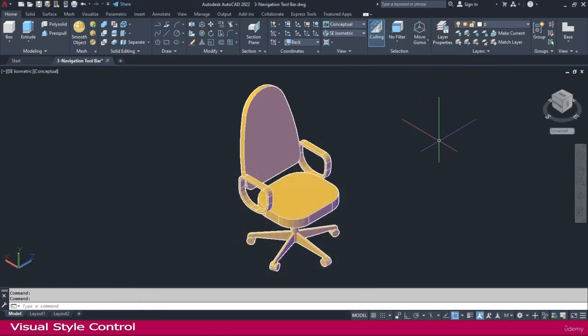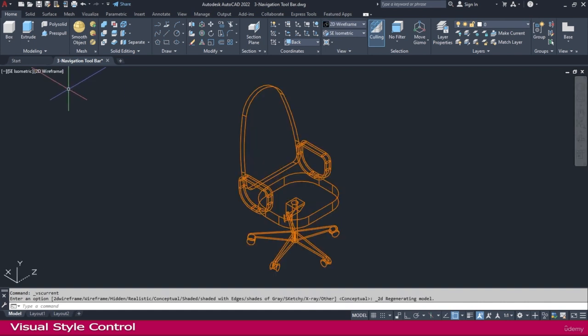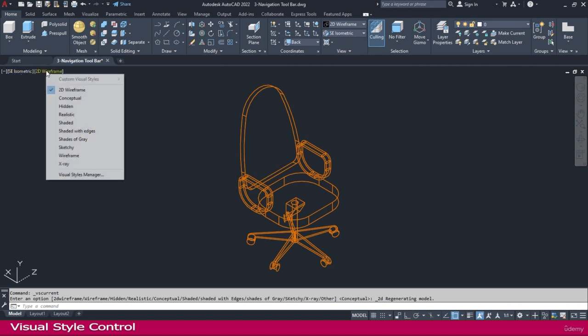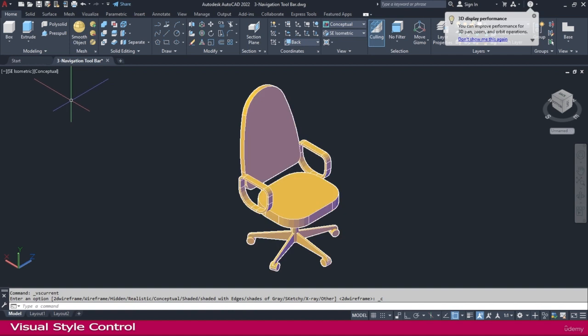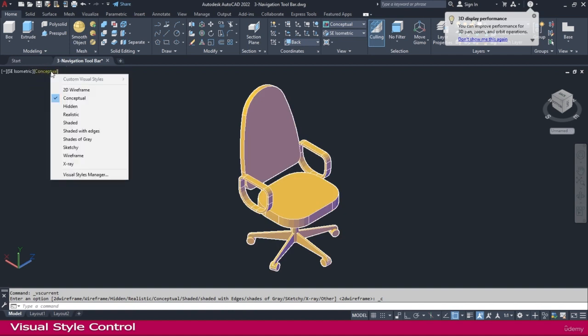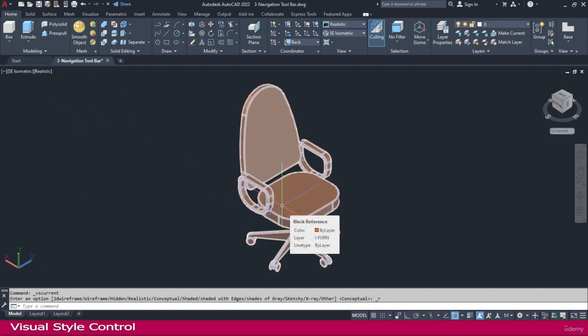Visual style control in AutoCAD 3D. If you click here, you can see all these visual styles. If you select this 2D wireframe, you will get 2D wireframe. And if you click here and select this conceptual, you will get the conceptual visual style. So like that, you can select any of these visual styles.